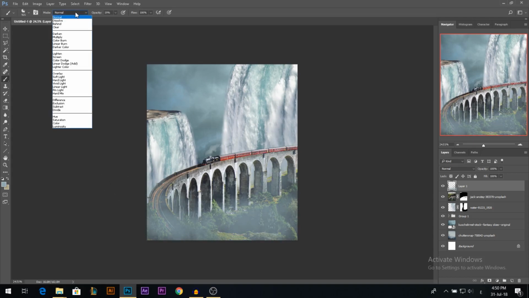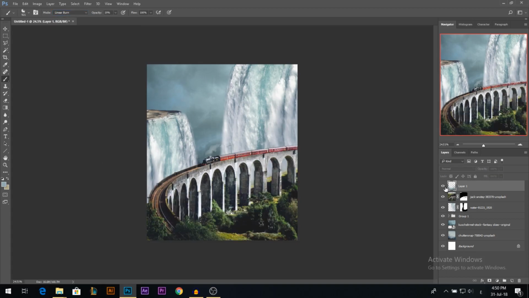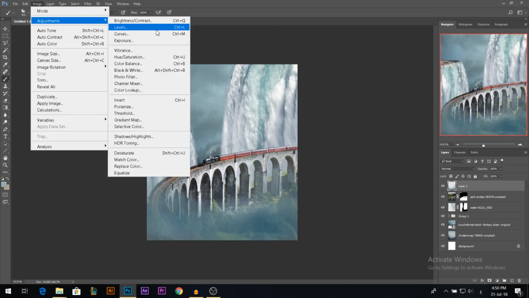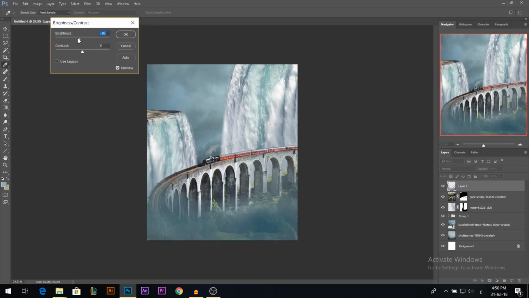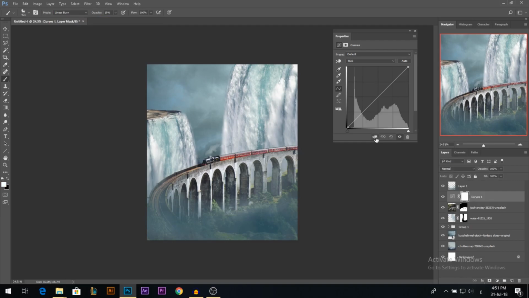Then I like to change to linear burn. This will make every next click darker than the one before. So now I'm darkening. Okay. Good. I can also go to image adjustments, brightness, contrast, and just darken it up a little bit. Now let me take this layer. I'm gonna go to curves, link it below, and I'm gonna darken it, but I'm gonna darken from the highlights.